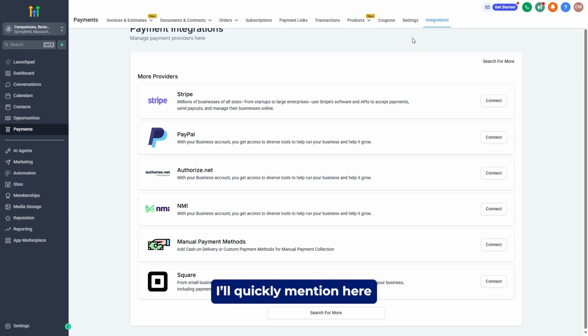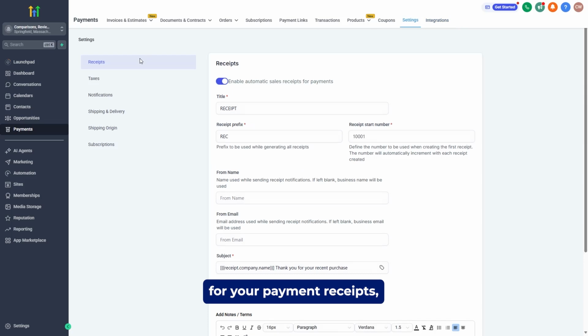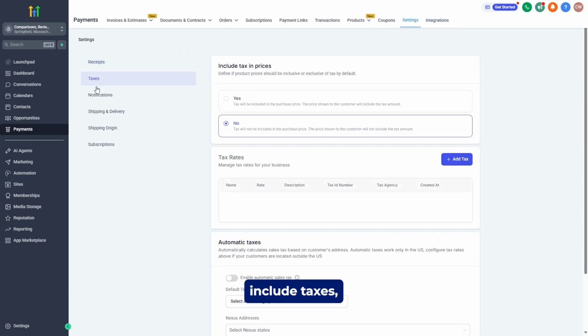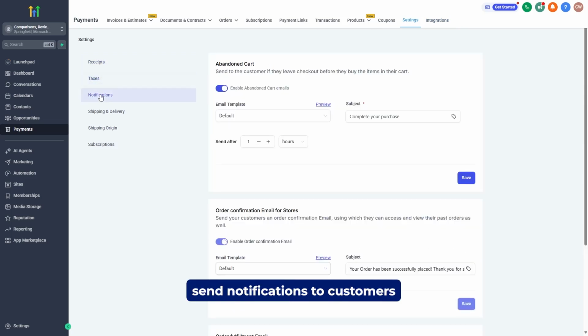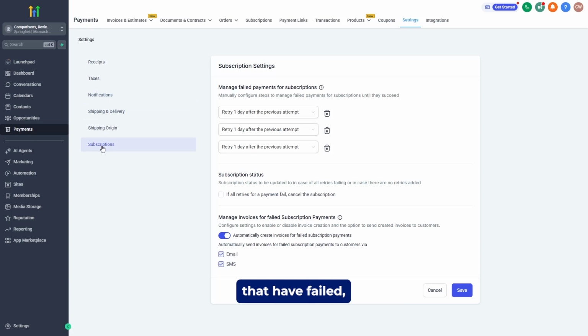The last thing I'll quickly mention here is the Settings tab, where you can set defaults for your payment receipts, include taxes, send notifications to customers who've abandoned their carts, add in shipping estimates, address how you want to handle subscription auto-renews that have failed, and much more.